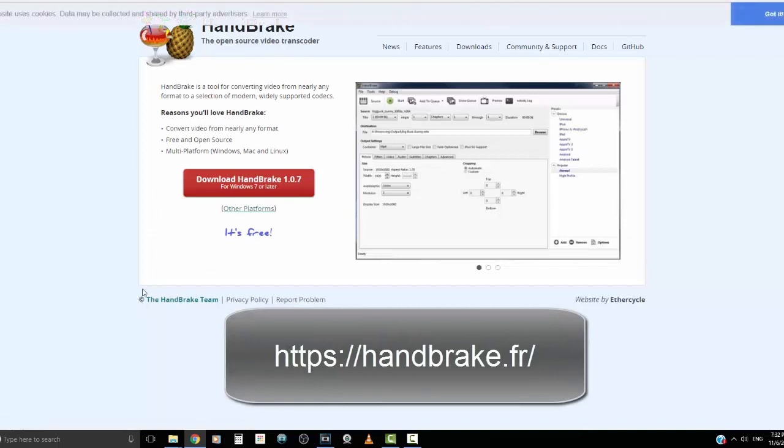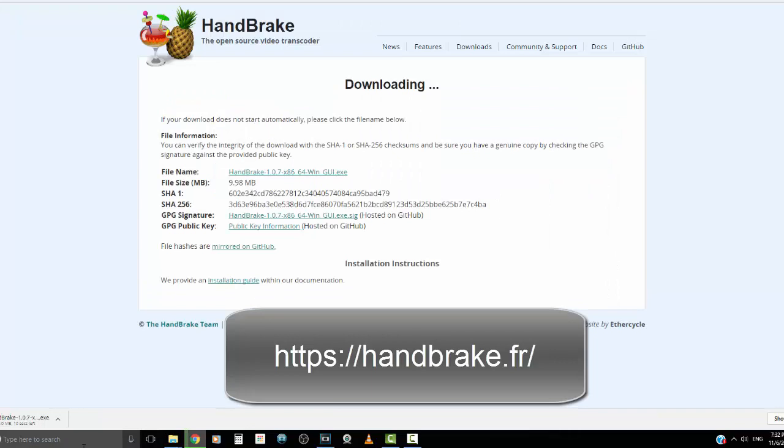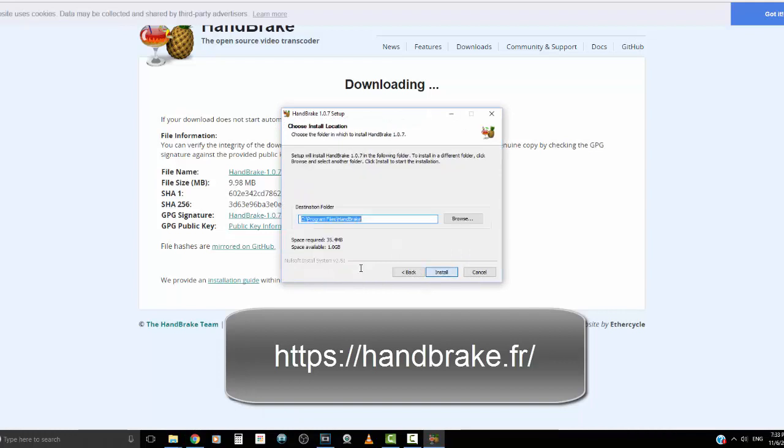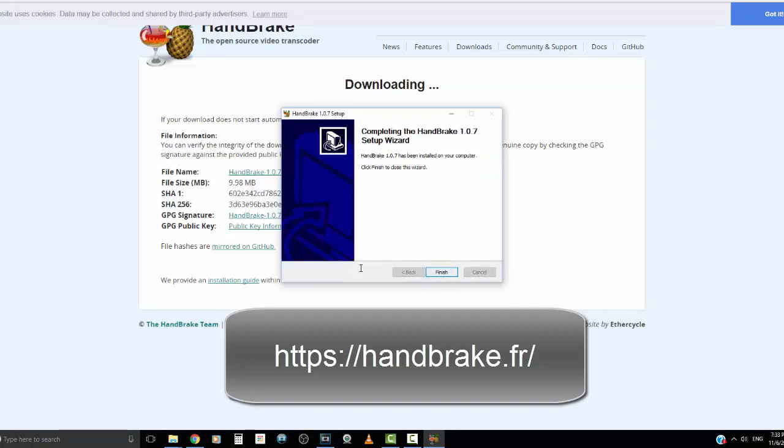So I've gone to handbrake.fr and downloaded Handbrake, gone through the installation. There we go.